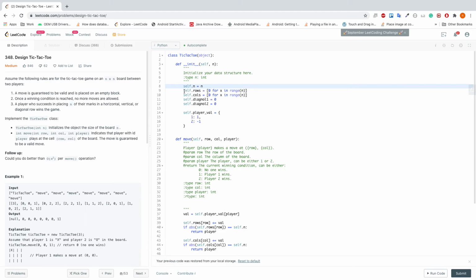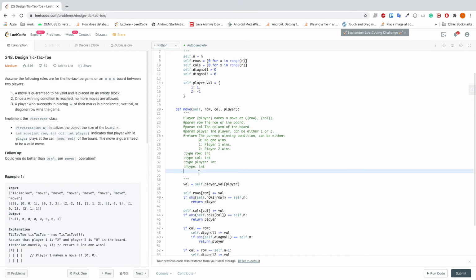As we had discussed, we'll have a list of rows which will be of size n. Each index is representing that row number, and similarly we'll have an array of columns here also of size n. Then we have diagonal 1 and diagonal 2, and then we had discussed that for player 1 we'll do +1, and for player 2 we'll do a -1, and then use the absolute value to check if the current value is equal to n.